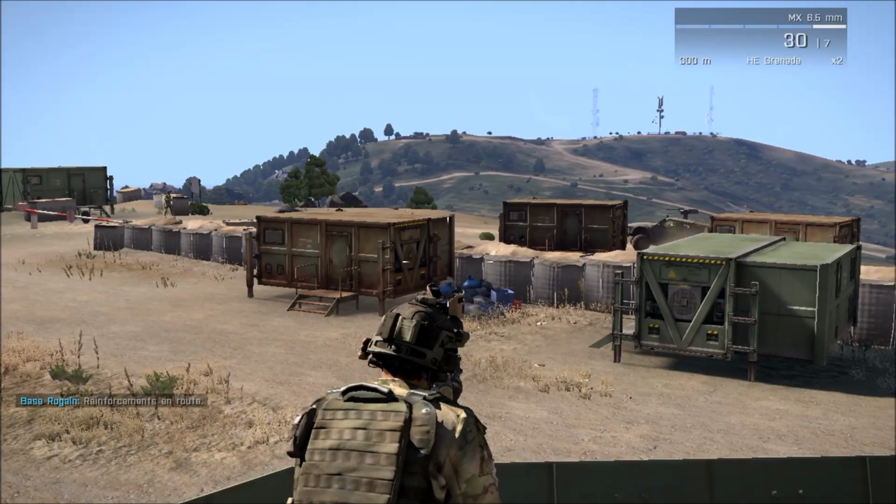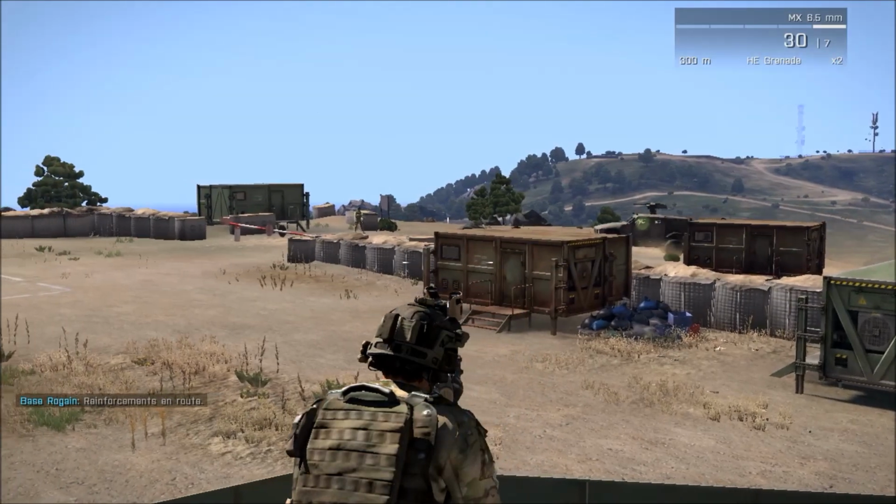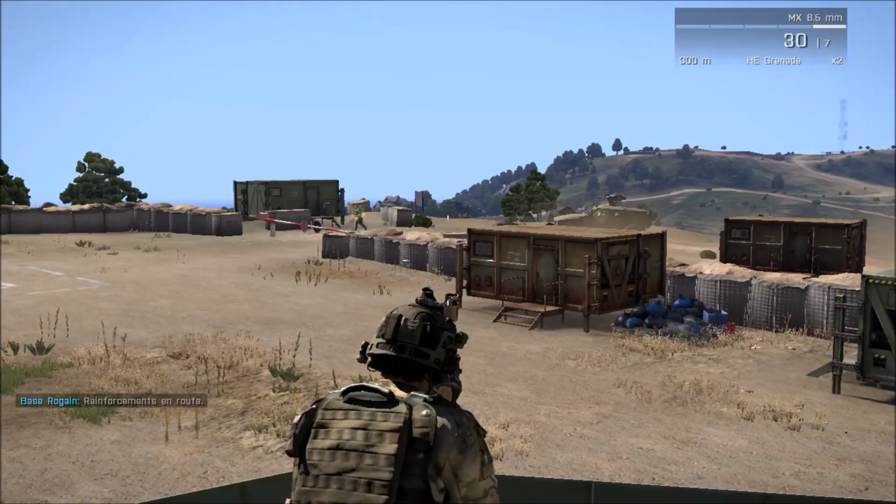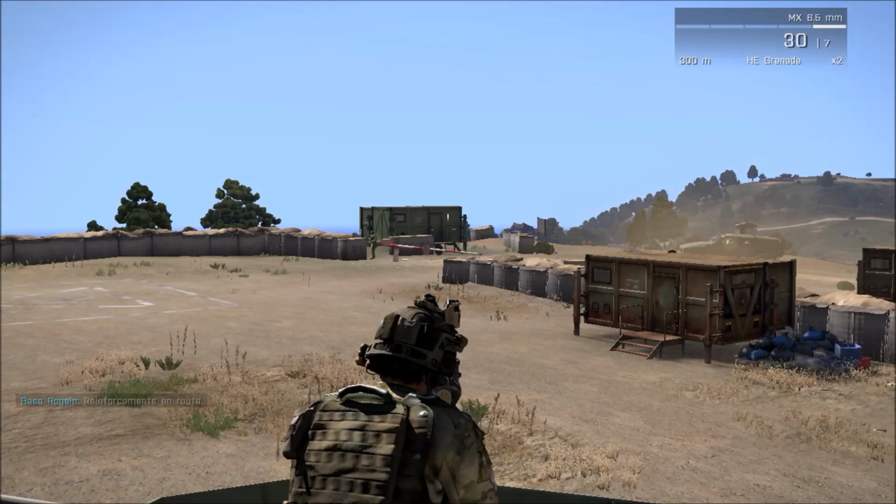They're a little bit slow, so please have patience. Okay, the guard is opening the gate for them now.